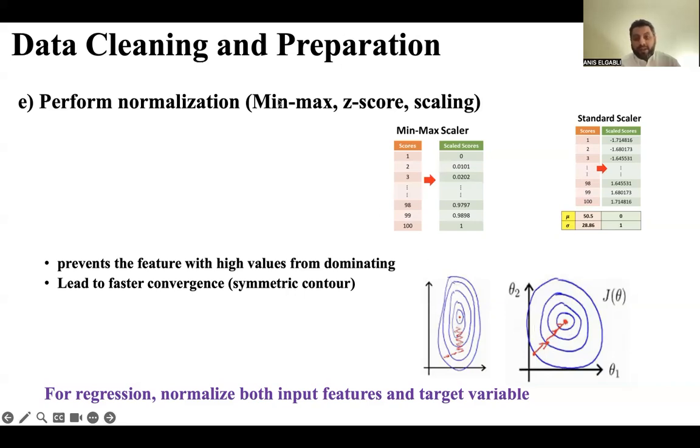I just mentioned min-max and z-score. This scaling is feature scaling, for example, dividing by the max. That's one way to scale the features down.